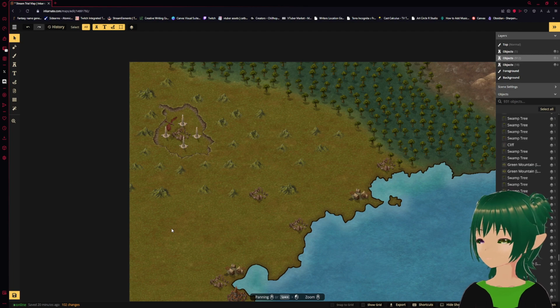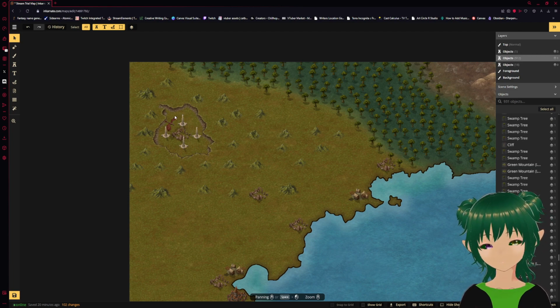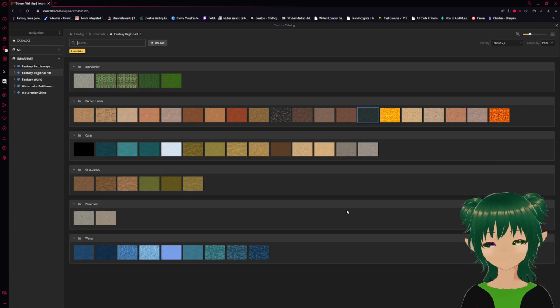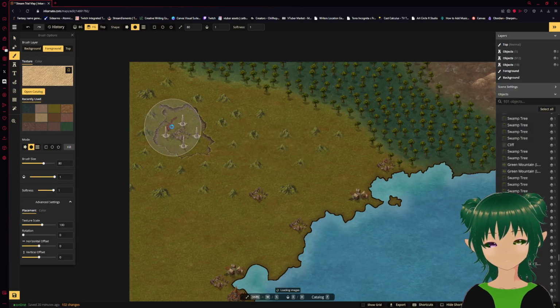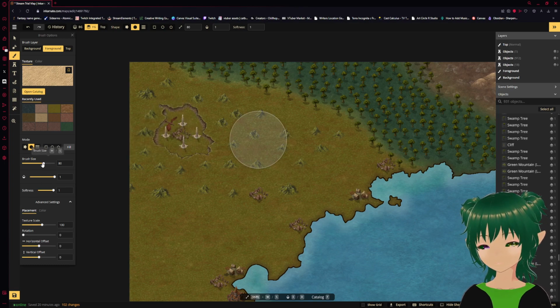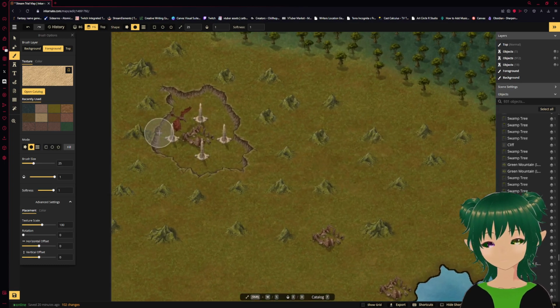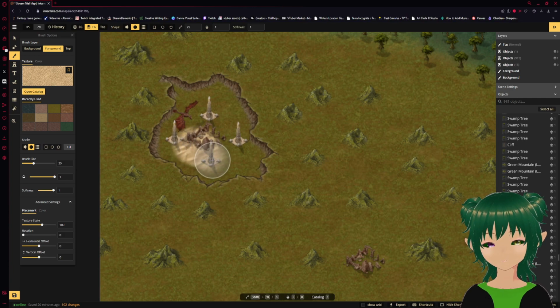There we go. Better. Alright, so yeah, we put the ruin in this indent in the ground, put some obelisks around it and some mountains, and then get a brush. Or desert, make it much smaller, and draw sand in here.